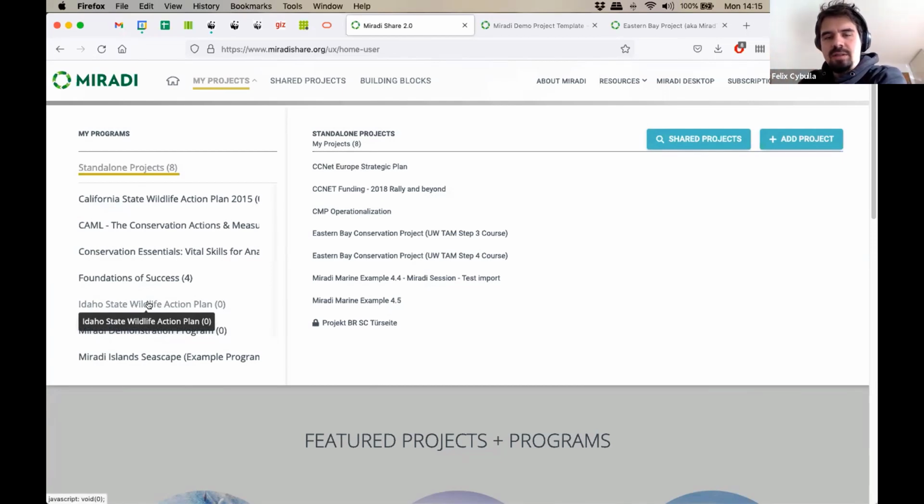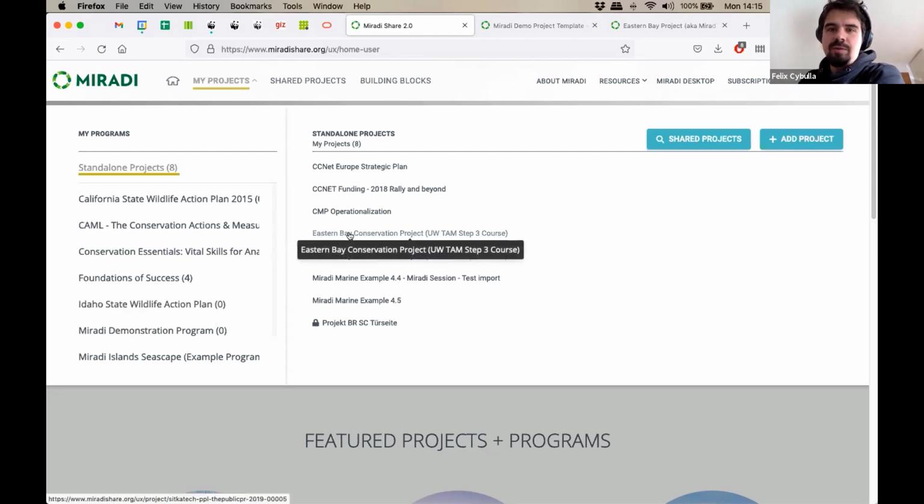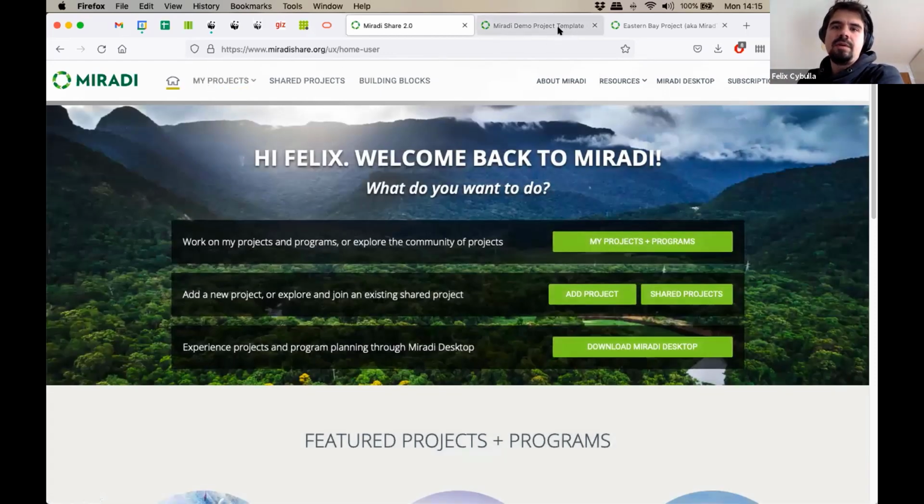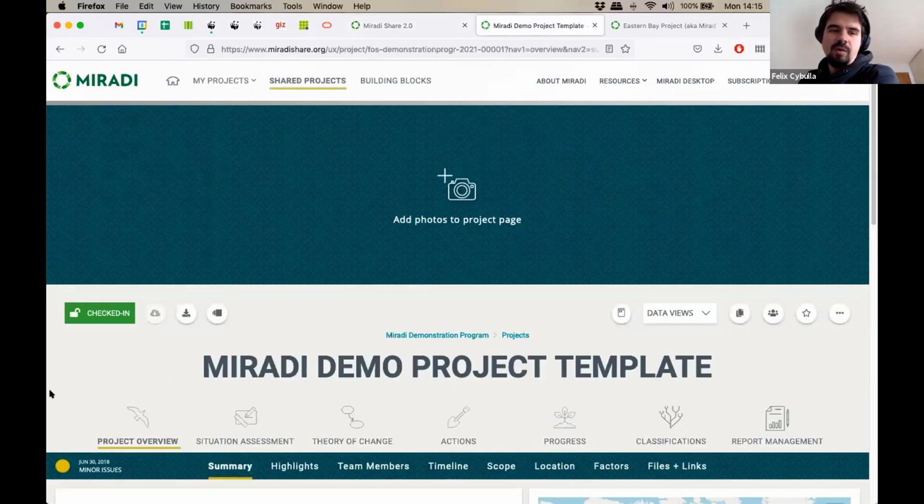We have created for this particular session for the rally our own program under which we have mirrored or duplicated projects. So we give each group their individual project so you can work in it. I'm going to use exactly that also for this little demo. All right, so moving over to the Miradi demo project template.